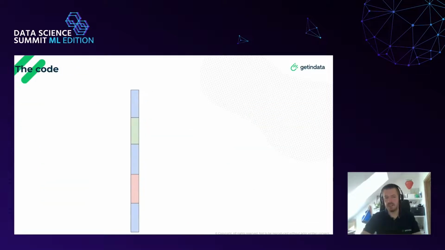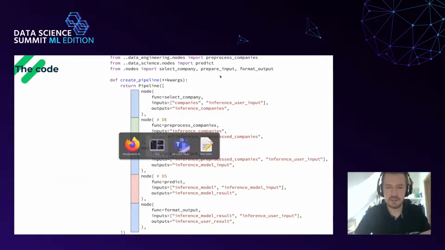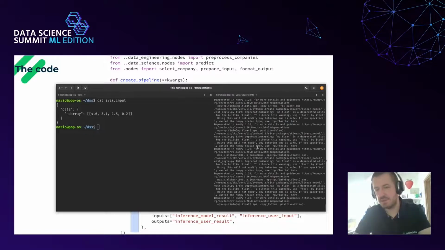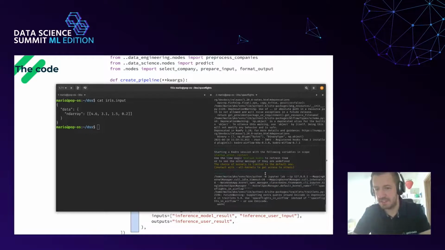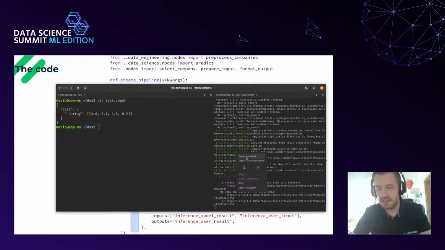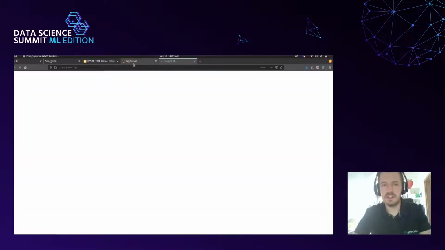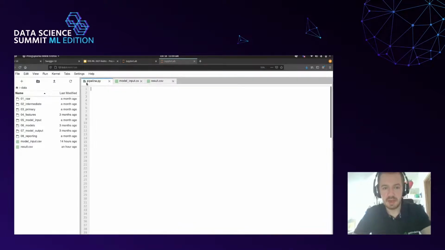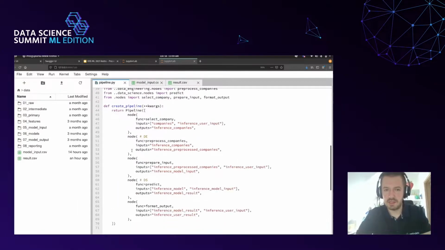So how does it look in the code? I think we have enough time for me to go into JupyterLab. So, kedro jupyter lab. Just give me a sec. There will be some warnings because Kedro uses kind of old NumPy. But let me go to this pipeline and maybe I'll make it a bit bigger.